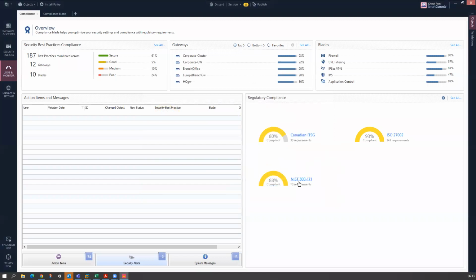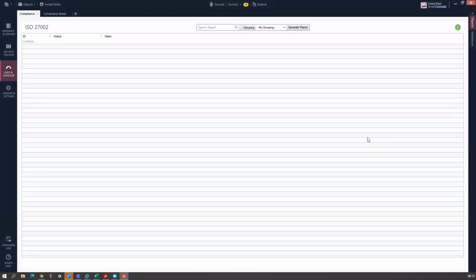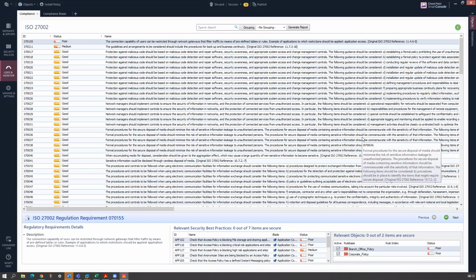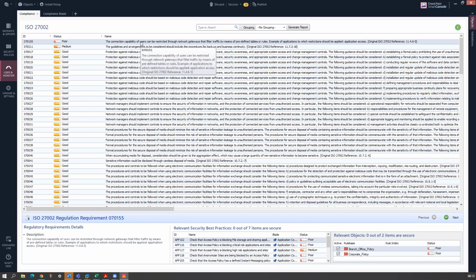The way it works is, let's just take a look at ISO here. It says I'm 93% compliant. What does that mean? If I go here, this will give me a list of all of the specific regulations, or requirements, that I need to be in line with. And then what we do is we give you the best practice that's relevant. So here you can see I'm in a poor state on this first requirement. And the reason is down here, relevant best practices. It'll tell me exactly which best practices I'm not aligned with.